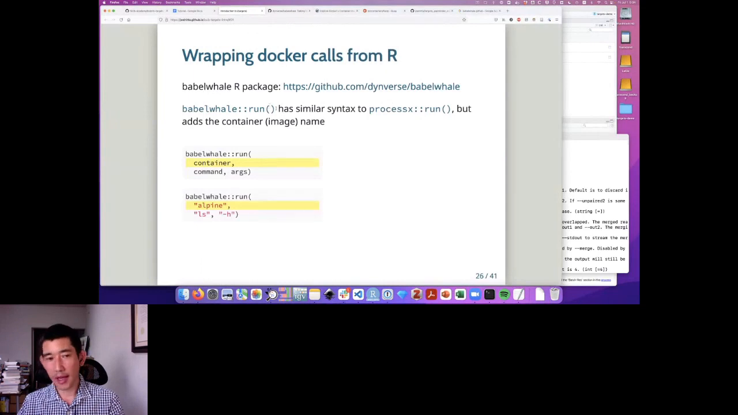And Babel Whale has a function called run. So watch out, namespace collision. Same function name as process_x run. So you might need to use the syntax of the double colons here to prevent namespace collisions when you use Babel Whale run, if you also have process_x loaded. So it has a similar syntax to process_x run, but it also adds the container name. Okay, so Babel Whale run has the first argument.